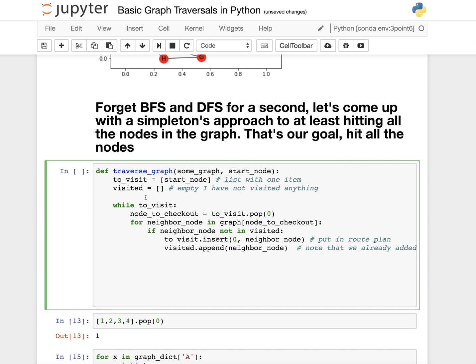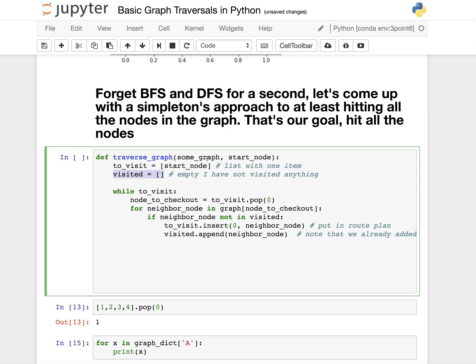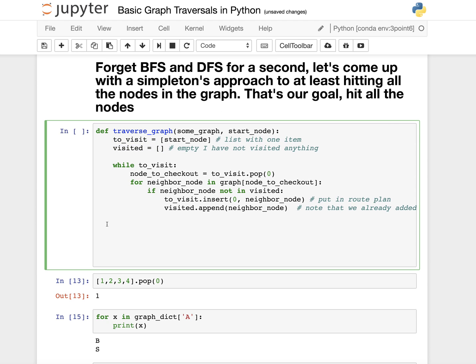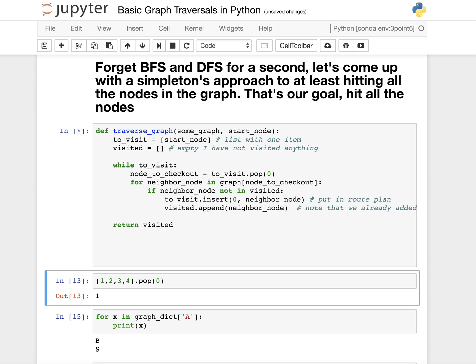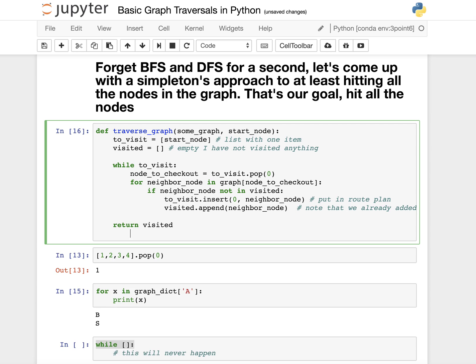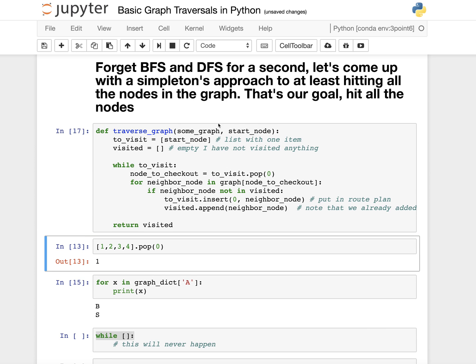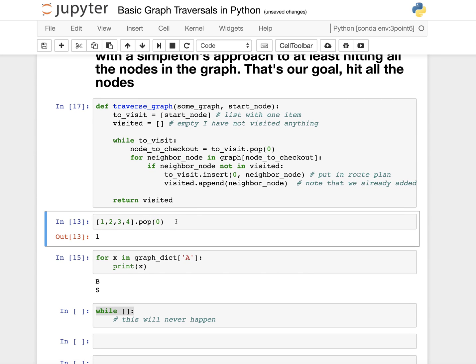We want to verify, the whole goal was to traverse the graph, right? So we want to verify that everything in visited was actually everything in the keys of our graph dictionary. So a good first step in that would be to return visited. So that compiled seemingly well. I'm just going to kill all that white space. I don't see any visual bugs, but there could be some.